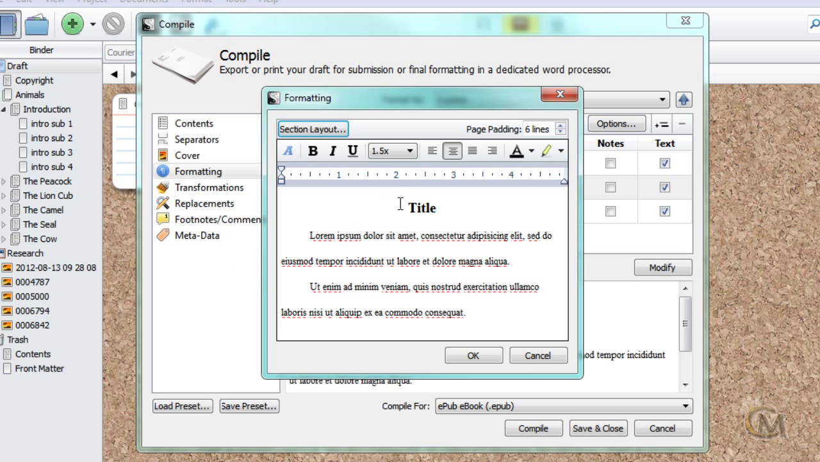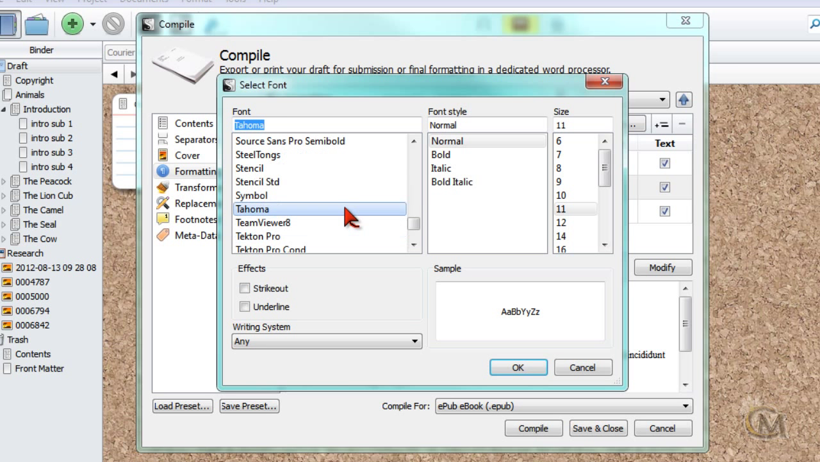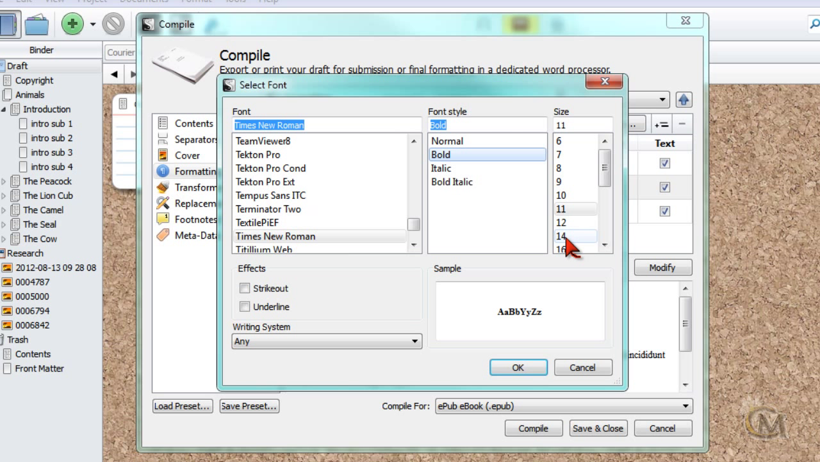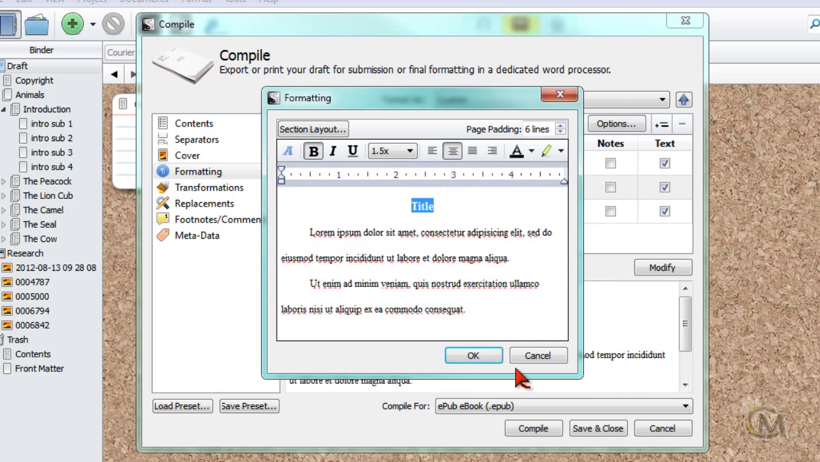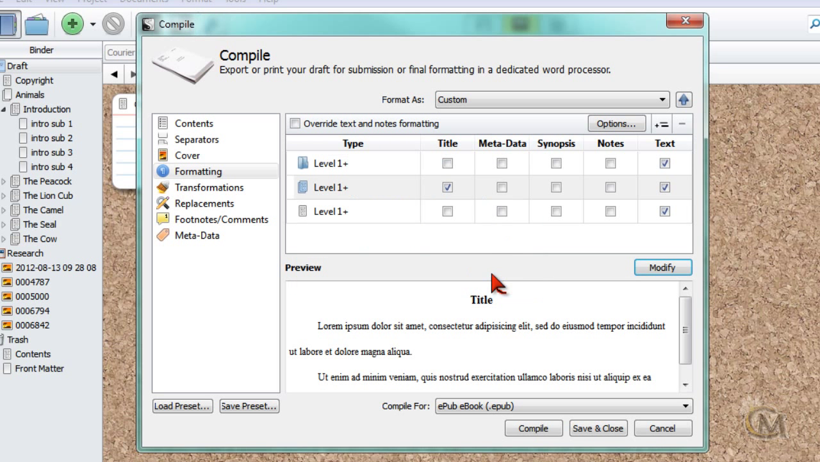Now, once you've done that, you can go in here, and on this little blue A here, you can select that and go ahead and change your text. I like to use Times New Roman here. So I'll select that, I'm going to bold it, and I'm going to make it 14. Okay, you can set it up however you like, and I'm going to click OK and OK. And it's going to give me this little warning here that my override text and formatting, that's fine, just click OK. Make sure that's unchecked. And now you're all set.